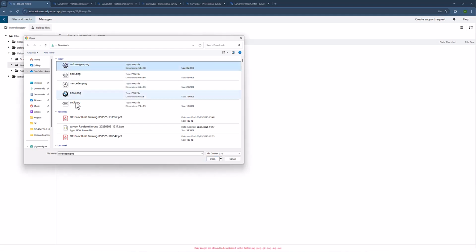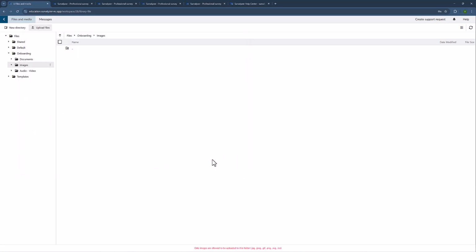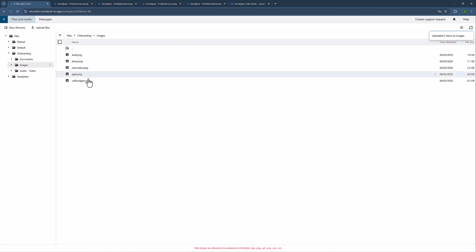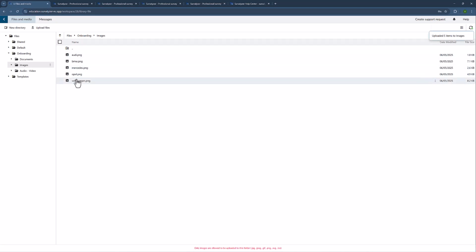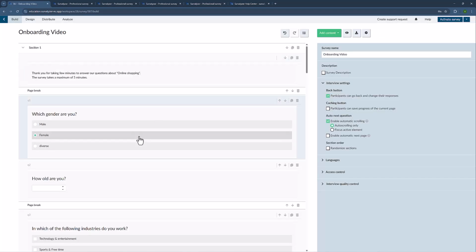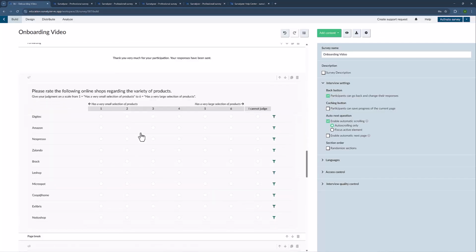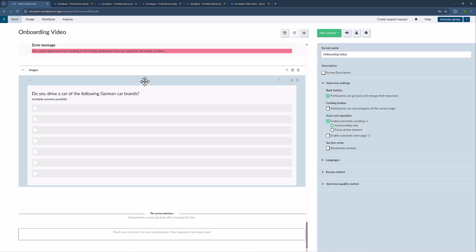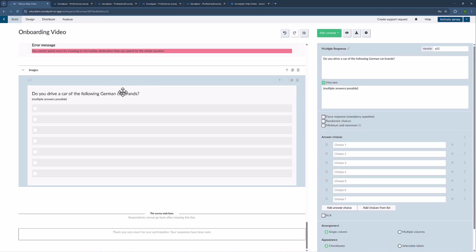As you can see, I have prepared those images already. So we will upload those images into the images folder of the onboarding workspace. And now they do exist. So now we have them available to use in our survey. So let's go back into the survey that we created today together and go to the question that we entered last: Do you drive a car of the following German car brands?